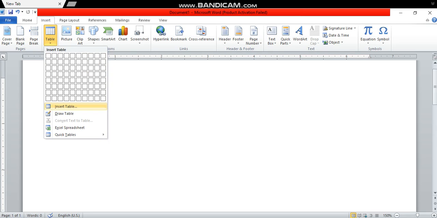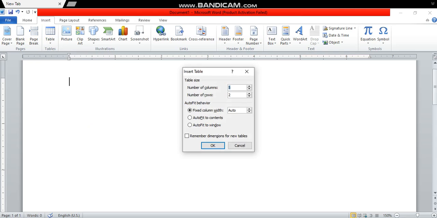So I am suggesting you to use the insert table option. This is the insert table option. Just click on it. Now you can see in this menu there are two options, number of columns and number of rows. That means you can specify your number of columns and rows over here as per your requirement. By default the values are 5 and 2. That means if I click on OK, 5 columns and 2 rows will be generated.